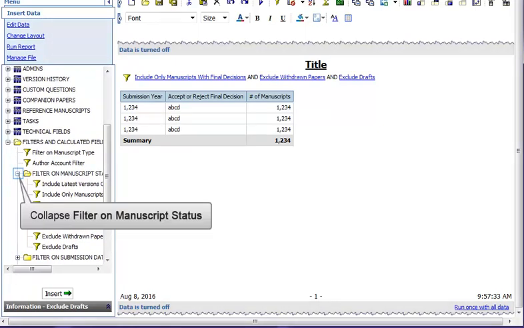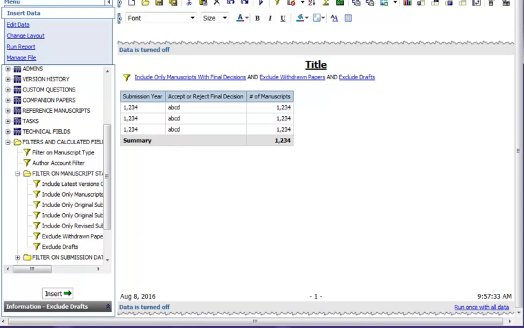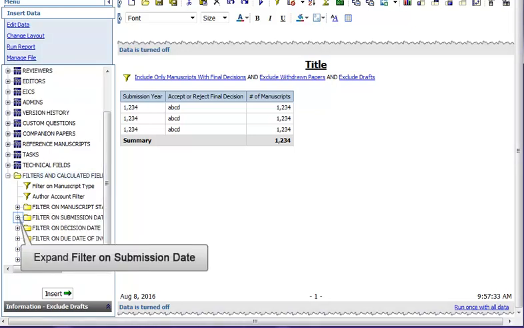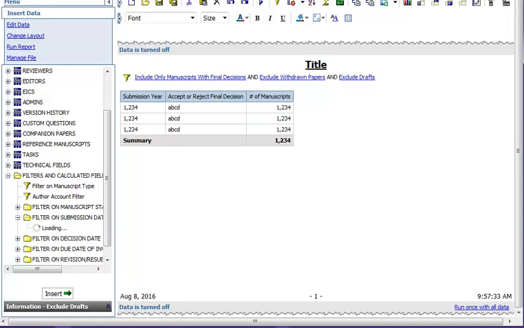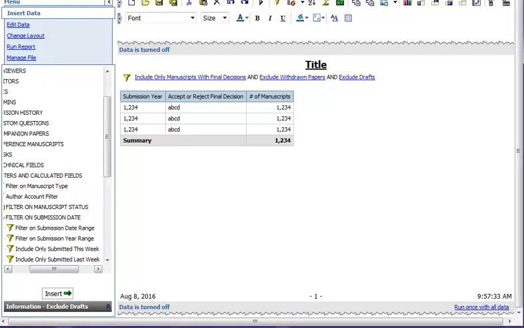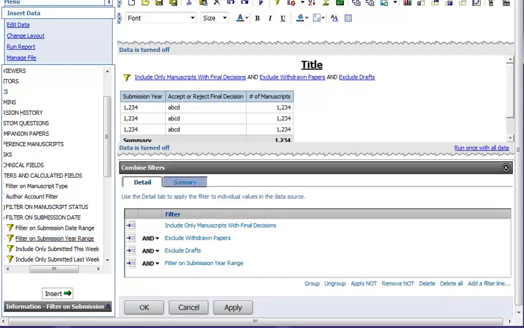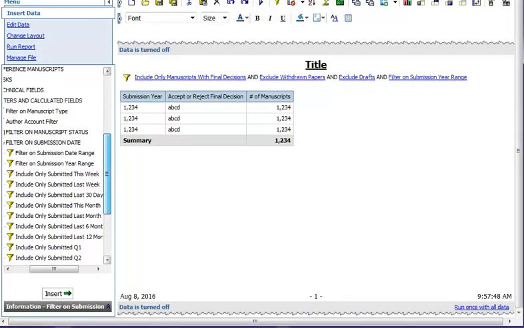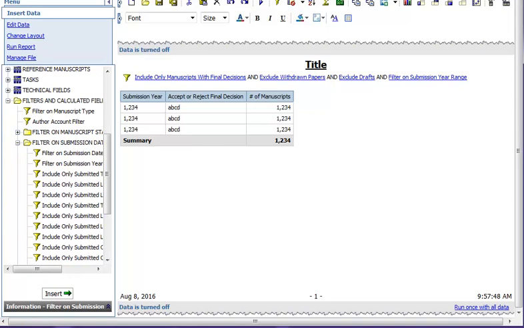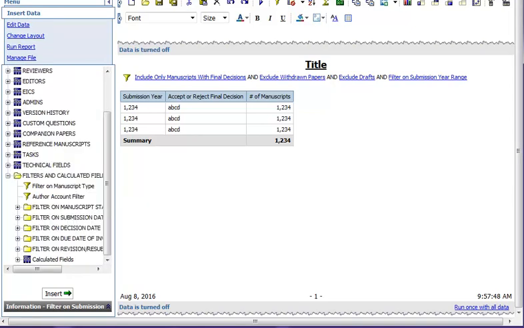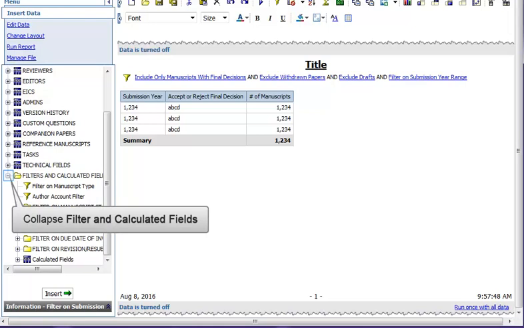Collapse the Filter on Manuscript Status folder. Expand the Filter on Submission Date folder. Double-click Filter on Submission Year Range. Click OK at the bottom of the screen to add your new filter. Collapse the Filter on Submission Date folder. And collapse the Filters and Calculated Fields folder.